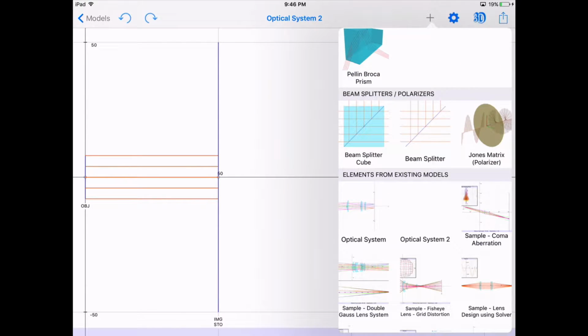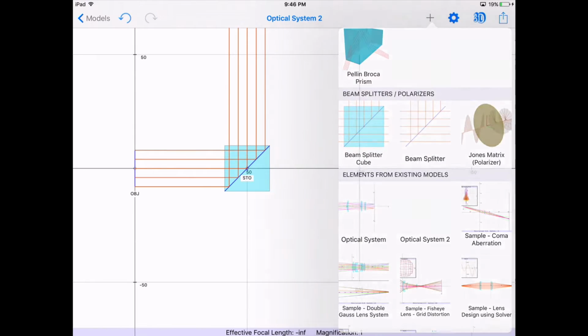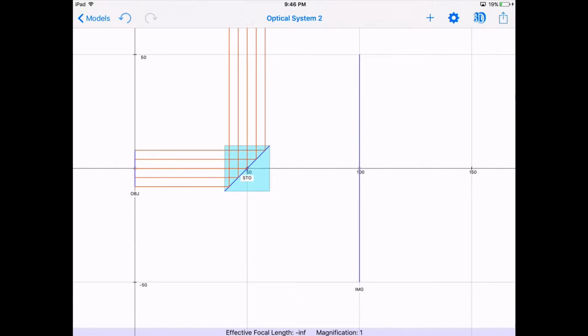RayLab currently has two different types of beam splitters, the cube beam splitter or the thin or pellicle style beam splitter. So for this demonstration I'm just going to select the cube beam splitter, and the first thing that I notice is that the rays are actually not being split by the splitter.